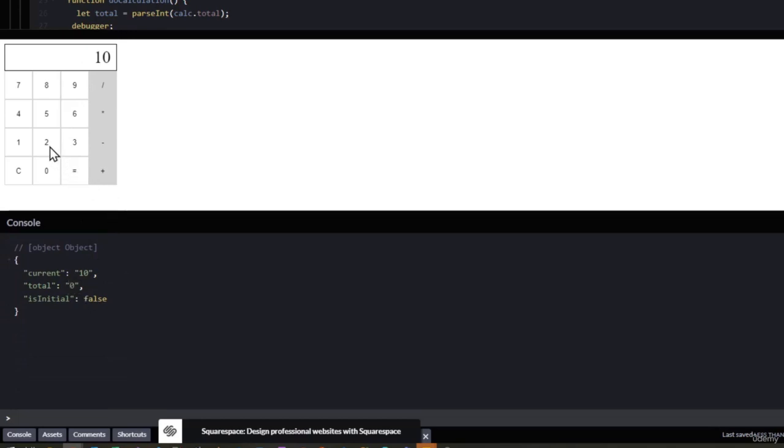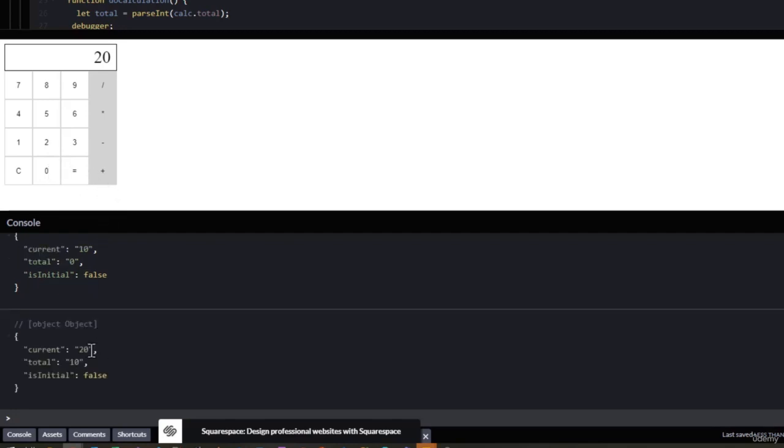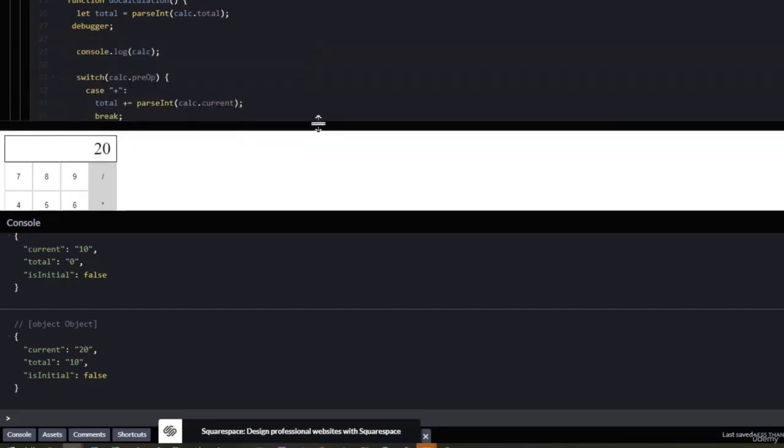If we then add another value and do 20 and hit plus, we can see that our current value is 20. That's in the display, plus the previous value is 10. But you may have noticed something, that our operator has got lost here. We've only got 3 values on our state, and we should have 4 values on our state. So let's try and figure out what's going on there.